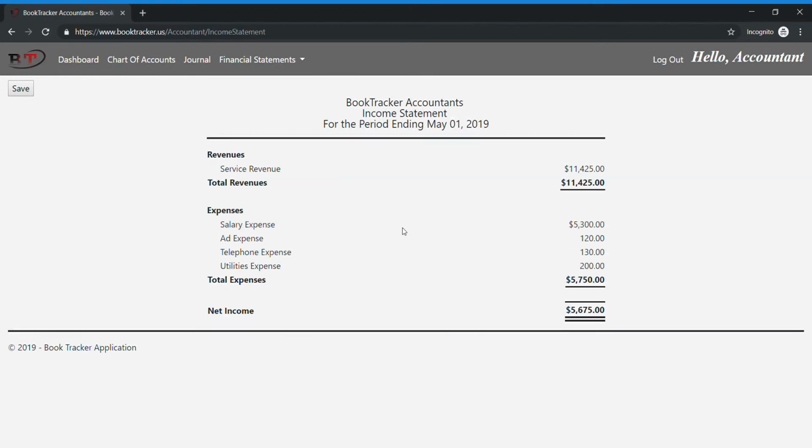Let's now take a look at the income statement, where it shows us a list of revenue and expense accounts, and the total is displayed as either net income or net loss, depending on the revenues minus expenses. If it's greater than 0, it's displayed as total net income. If it's less than 0, it will be displayed as net loss.